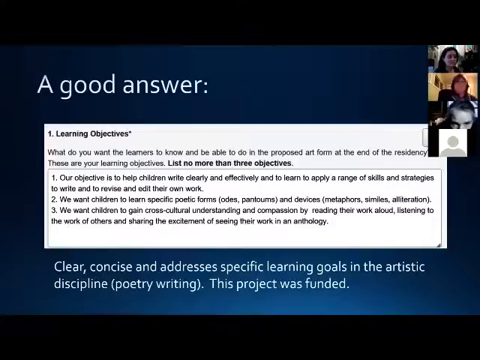This is question number 1 on our narrative, which is your learning objectives. And this is an example from one of our AISC funded grants of a great answer. What do you want the learners to know and be able to do in the proposed art form at the end of the residency? Does that sound familiar? Because I asked you to think about that in your project planning. Note the numbered list. In a grant application, lists and bullet points are your friend. Grant panelists do not like to read dense paragraphs of text when they have to read 30 or more applications. You can read this answer yourself, but it's clear, concise, and addresses specific learning goals in the artistic discipline. This project was funded last year.